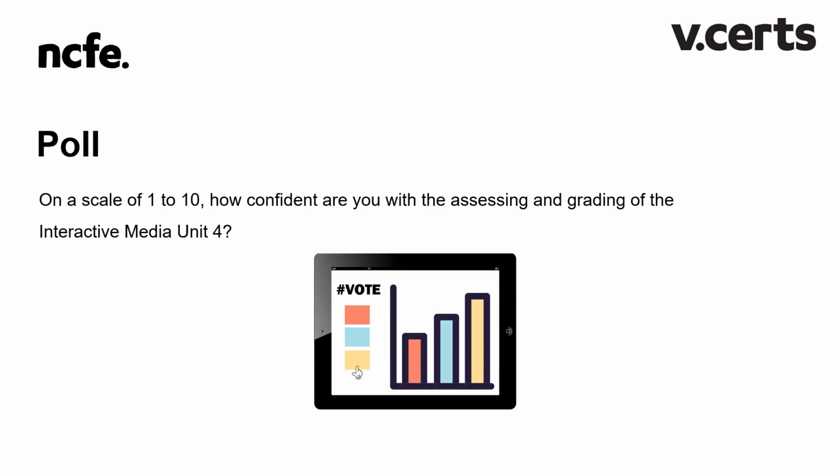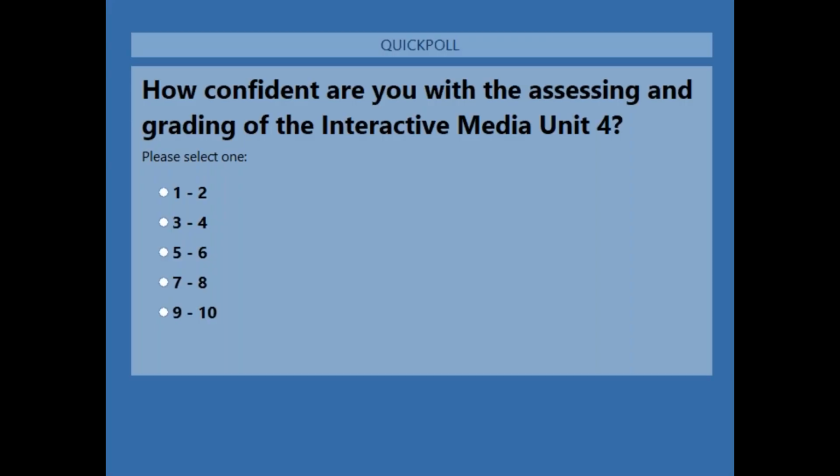But first I'd like to do a quick poll on how confident you're currently feeling with the marking and grading of Unit 4. 1 is no or little confidence and 10 being very confident. So I'm just going to launch that poll. Okay, it's quite a mixed bag. At the moment, we've got 50% between the 1 and 2 bracket and 50% on the 5 and 6. I'll just leave that open for 10 more seconds or so, just to give people the opportunity to put their response in.